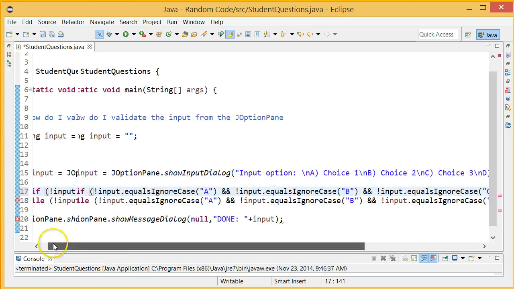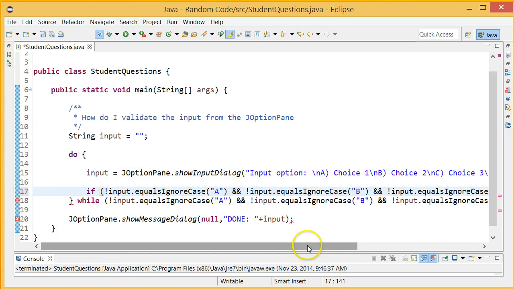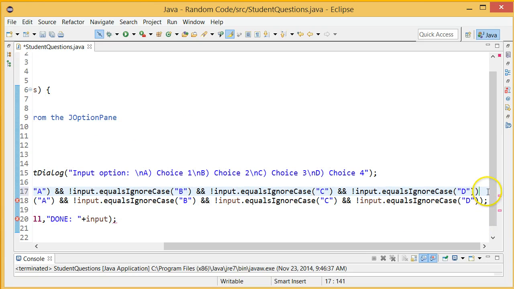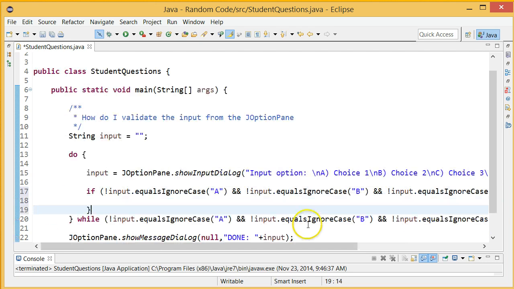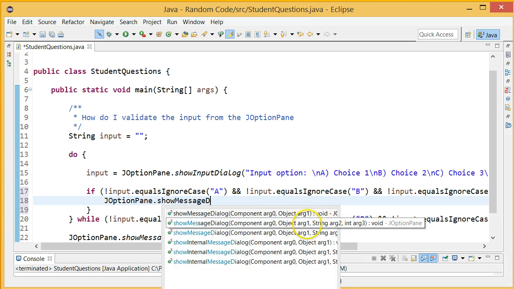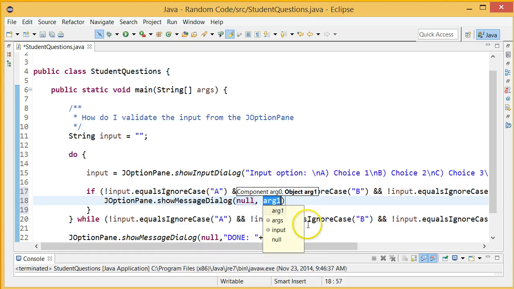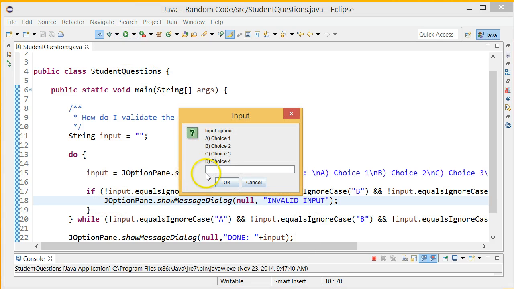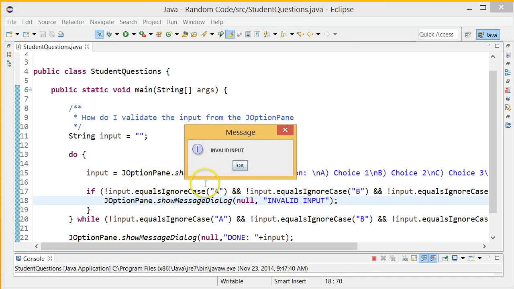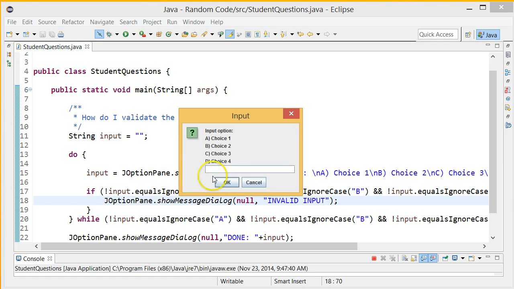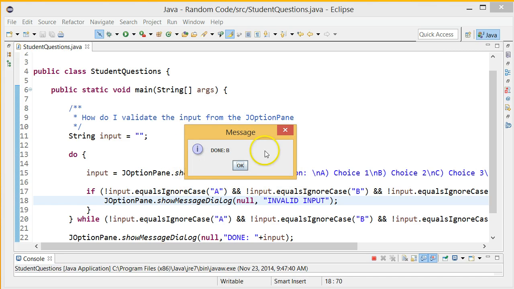So basically I'm saying, if the input is not equal to A, and the input is not equal to B, and the input is not equal to C, and the input is not equal to D, we're going to do JOptionPane dot show message dialog, which pops up a dialog box, null, comma, invalid input. Really doesn't matter. So if I run this now, input option, R, invalid input, then it loops back in. Input option, B, that's valid, good.